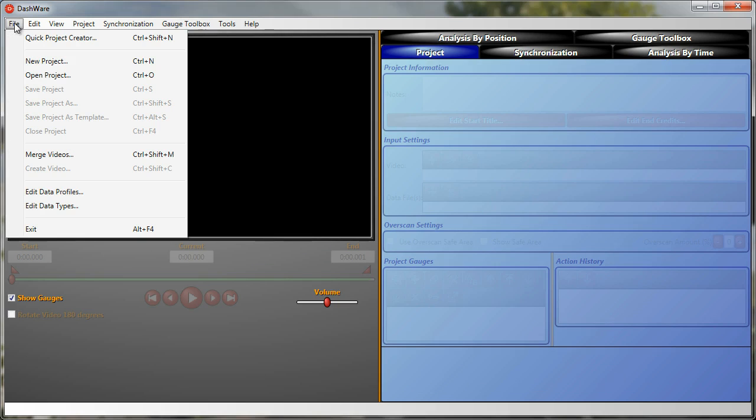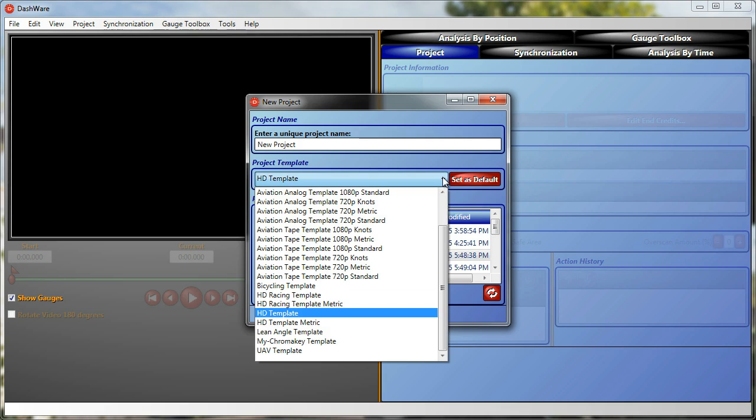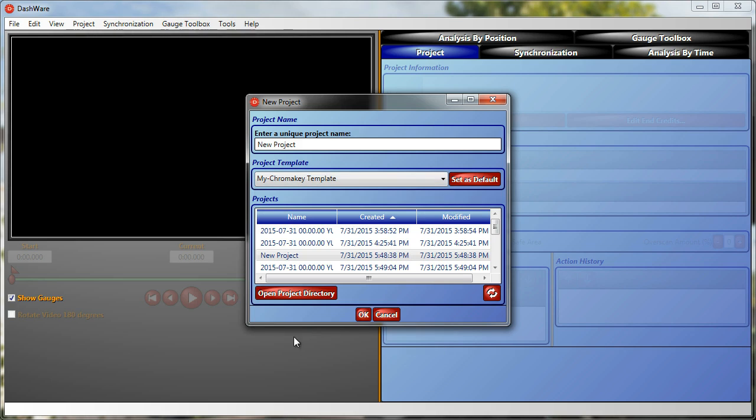So I'm going to create a new project, and I've got a template that I'm also going to provide that's going to give you this Chroma Key overlay. Let's see where we've got that. I'll just go with a new project, and I'm going to select from the project templates a template that I've created called My Chroma Key Template.